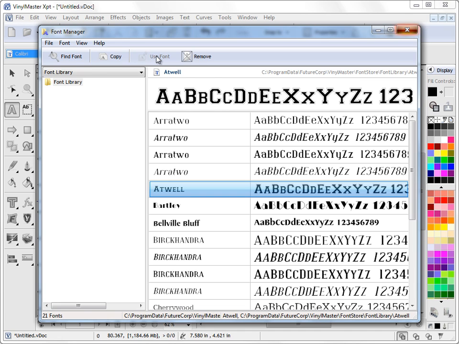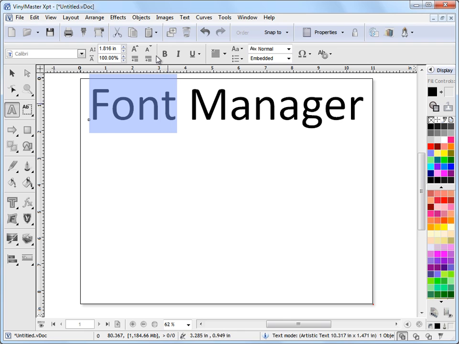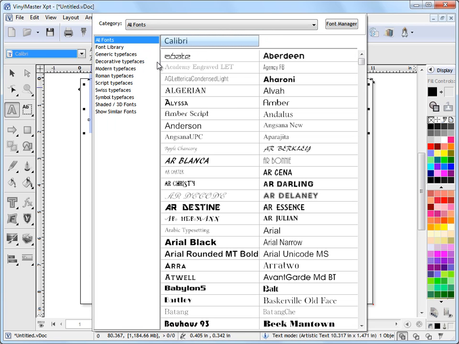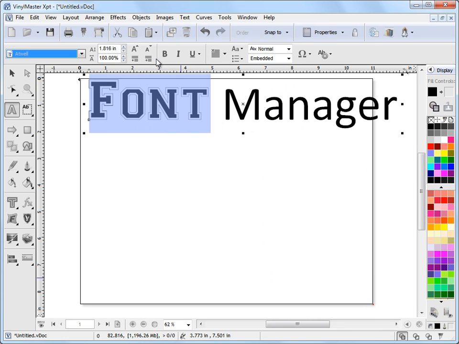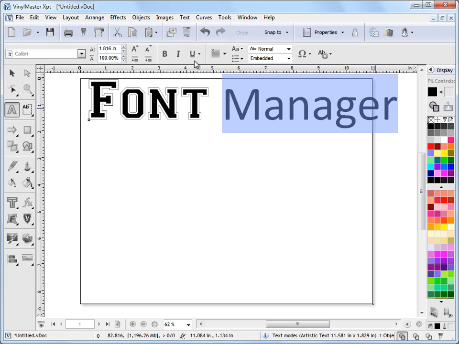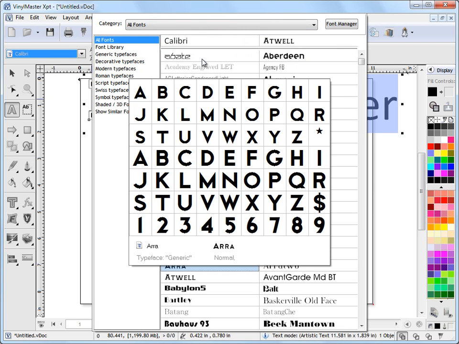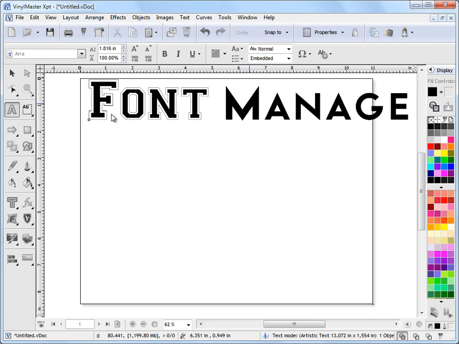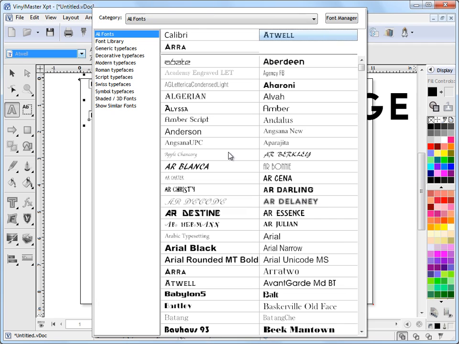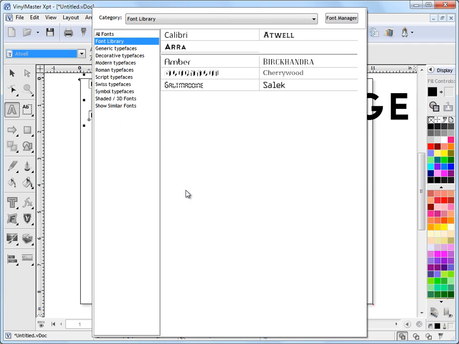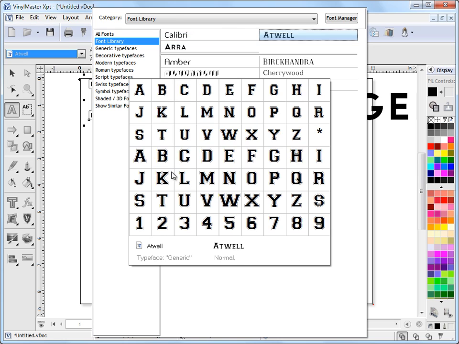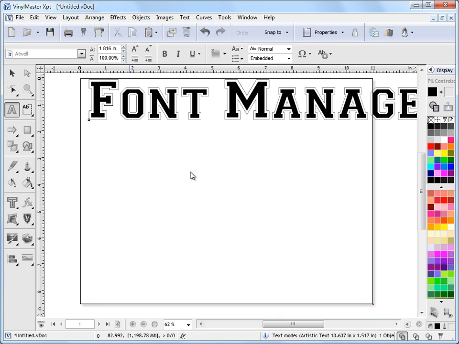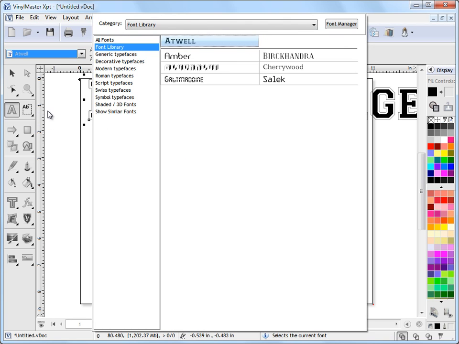So if I just close out of Font Manager for a moment, and I select this font here, and I come down and I look through my list here, I'll see Atwell is here, as you can see, and that other font that I selected before, ARA, that's available as well. So that's available for this session, but that's available in my font library. And I can see that by clicking here, and I can go here to Font Library, as you can see, and Atwell's available there. So that's how I know I've got Atwell. I've changed the whole thing there, as you can see. So I'll just bring up the Font Manager again.